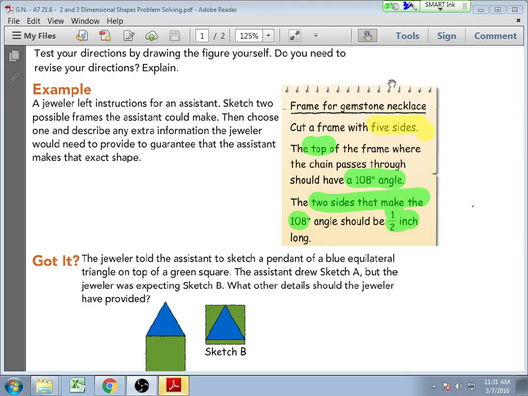So take a second to draw what shape you think we would be able to make that would match those criteria. And if there's multiple shapes, go ahead and take a second to draw both of those to see the options that we have, because the jeweler was not 100% specific enough for what we would need to actually show that. So pause the video, take a second, draw those 2 shapes.